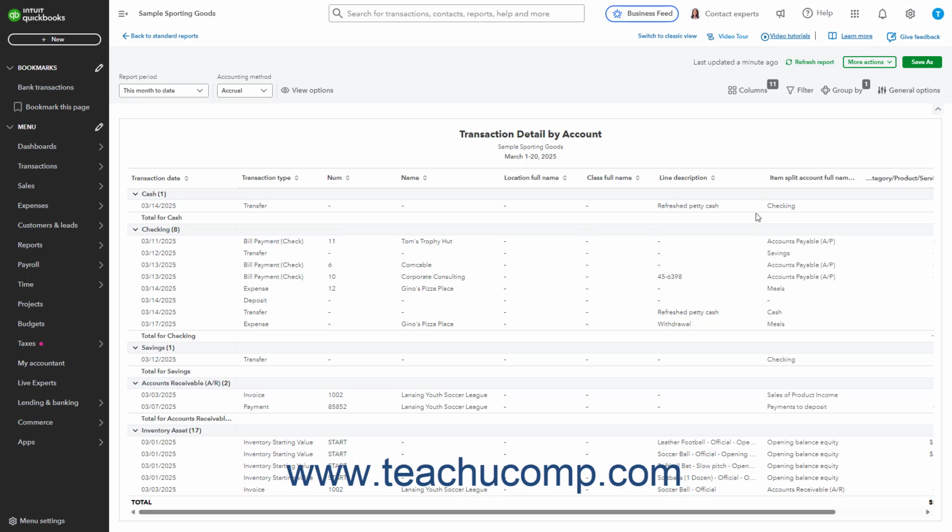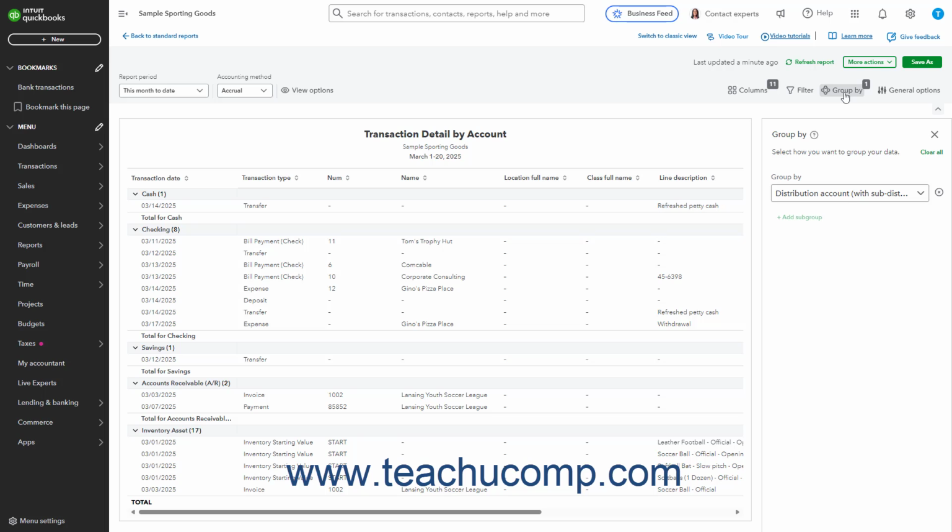Alternatively, to group detailed data for reports that let you group the detailed data, like the transaction detail by account report if using the Modern view, click the Group By button in the Report Customization section, and then select a choice from the Group By dropdown in the Group By pane.